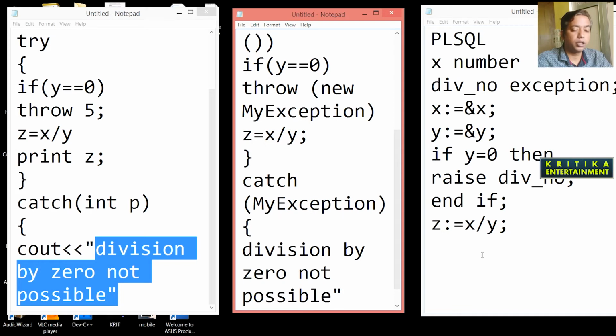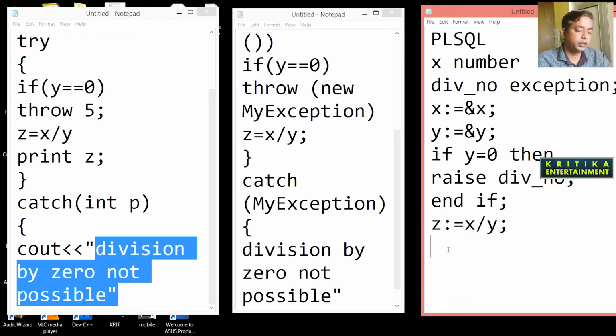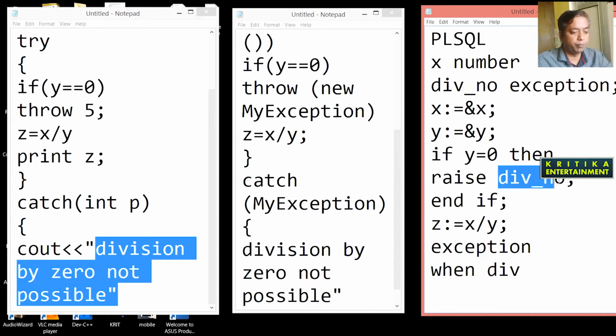What will we do here? Now you will write. Okay, this is clear. Then here, instead of the catch block, what will we write? In PL/SQL it is the exception block, not the catch block. The exception block is the same as your catch block. Here we define WHEN. What is your exception variable name? div number. This is the user defined exception.